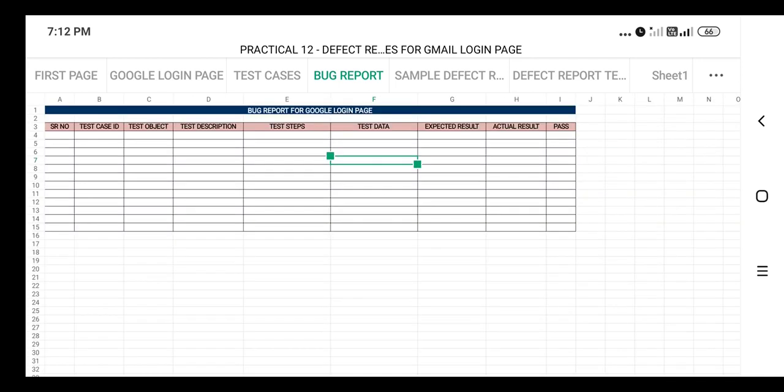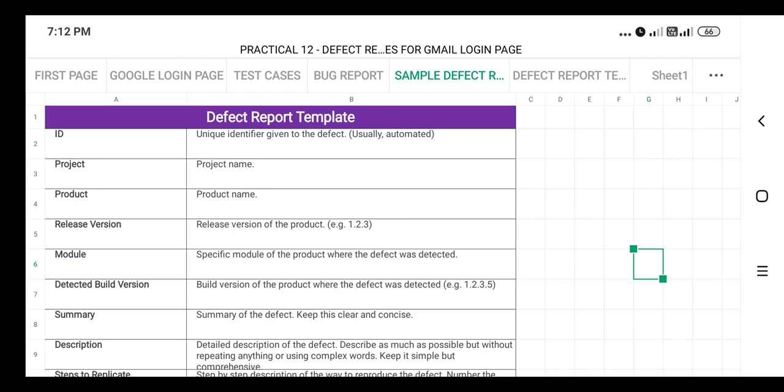According to it you need to prepare a defect report, and when you discover any bug, you need to mention that particular bug, and according to it you need to prepare a defect report. We have already seen the sample defect report format in the previous two practicals. Even then, I am going to just mention the fields of the defect report template.